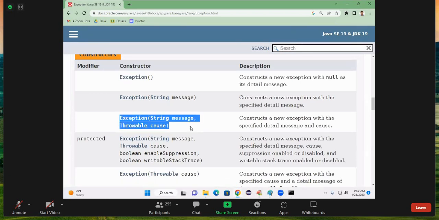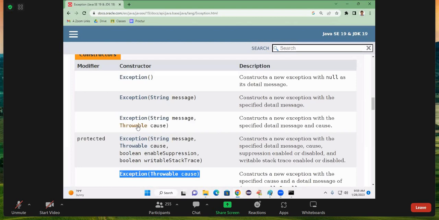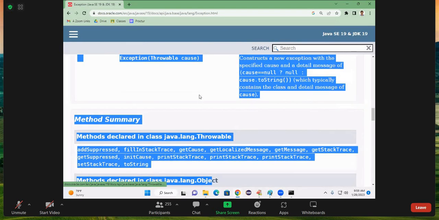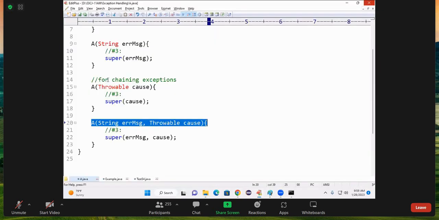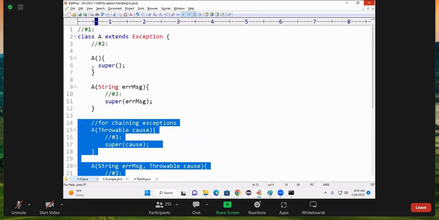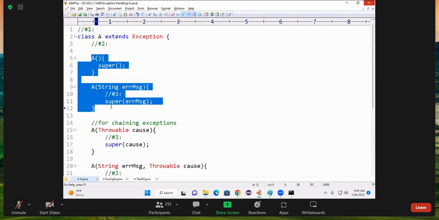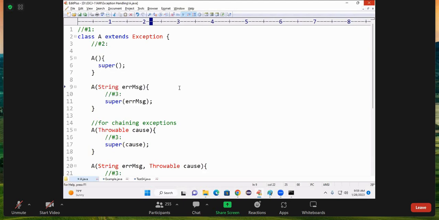So finally, the point I want to tell is that generally this string comma throwable constructor is meant for storing the cause of the exception. In our project, generally we don't go for exception chaining. We only represent runtime errors. Got clarity? Right.